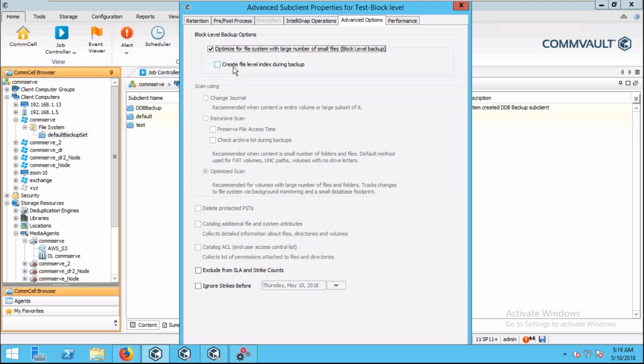Now there should be a question coming to your mind: if this option is not enabled by default and is not even recommended, is it possible to perform granular level recovery in case of block level backup? The answer is yes, you can still perform granular level recovery, and that can be done using the live browse feature, which is there by default.